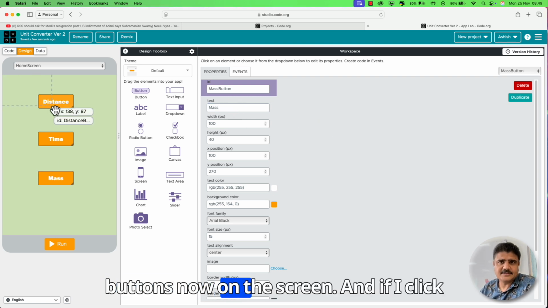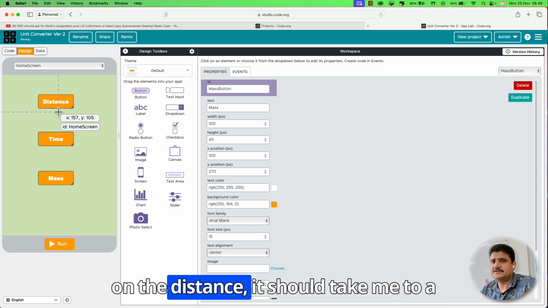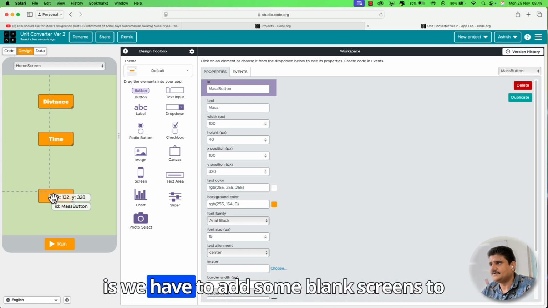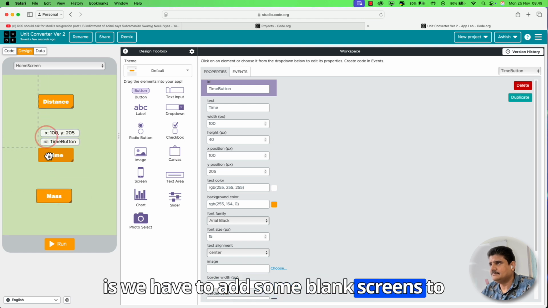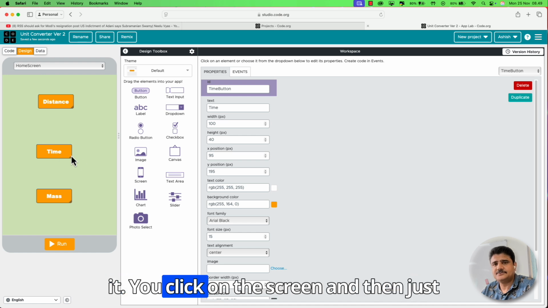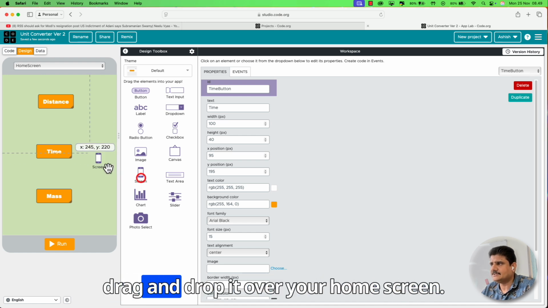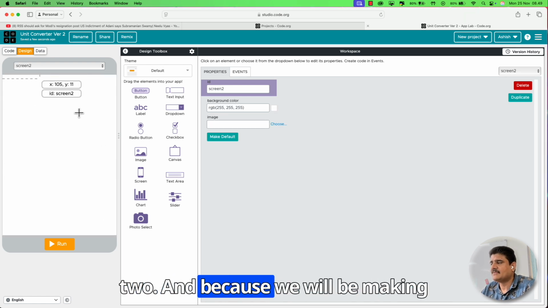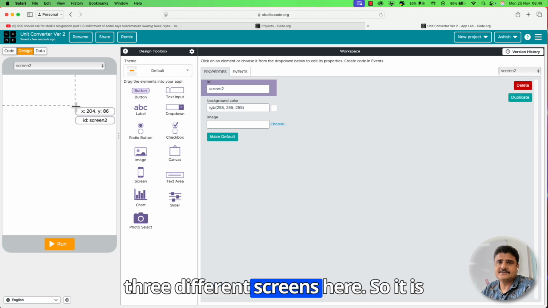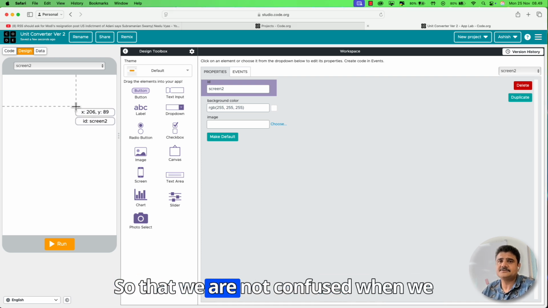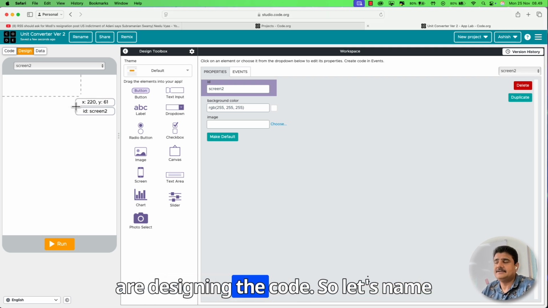We have these three buttons now on the screen, and if I click on distance, it should take me to a new screen. So what we need to do is add some blank screens to our application. This is how you do it: you click on the screen and then just drag and drop it over your home screen. And then we are on screen number 2. Because we will be making three different screens here, it is better to name these screens properly so that we are not confused when we are designing the code.